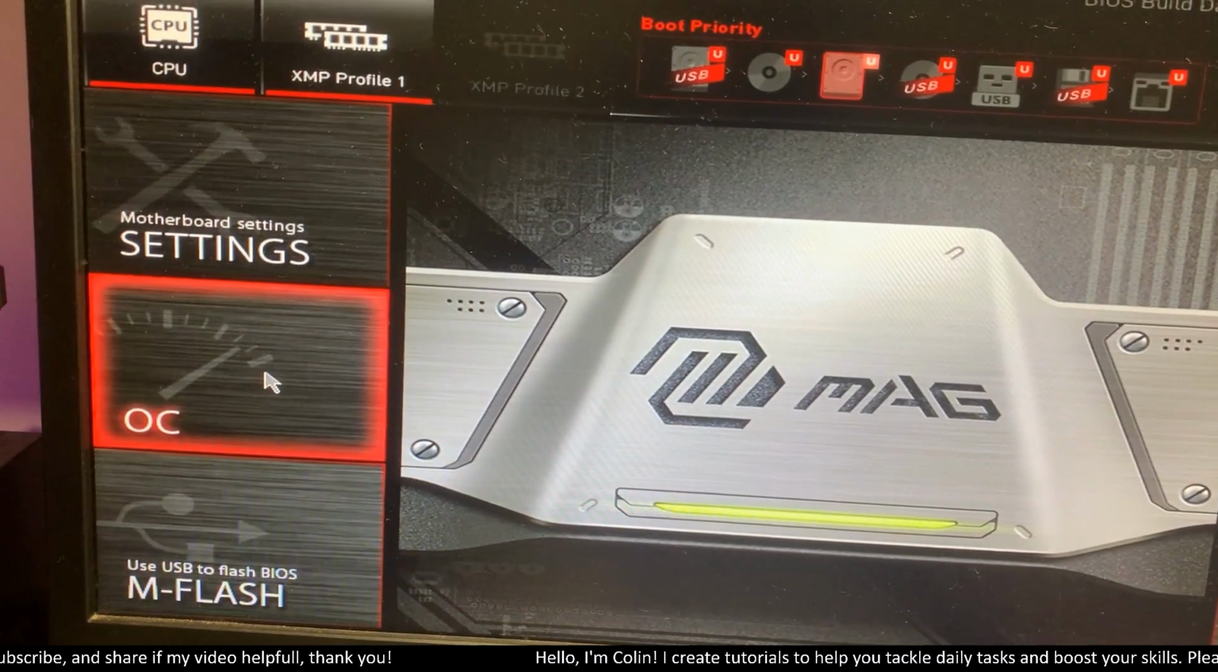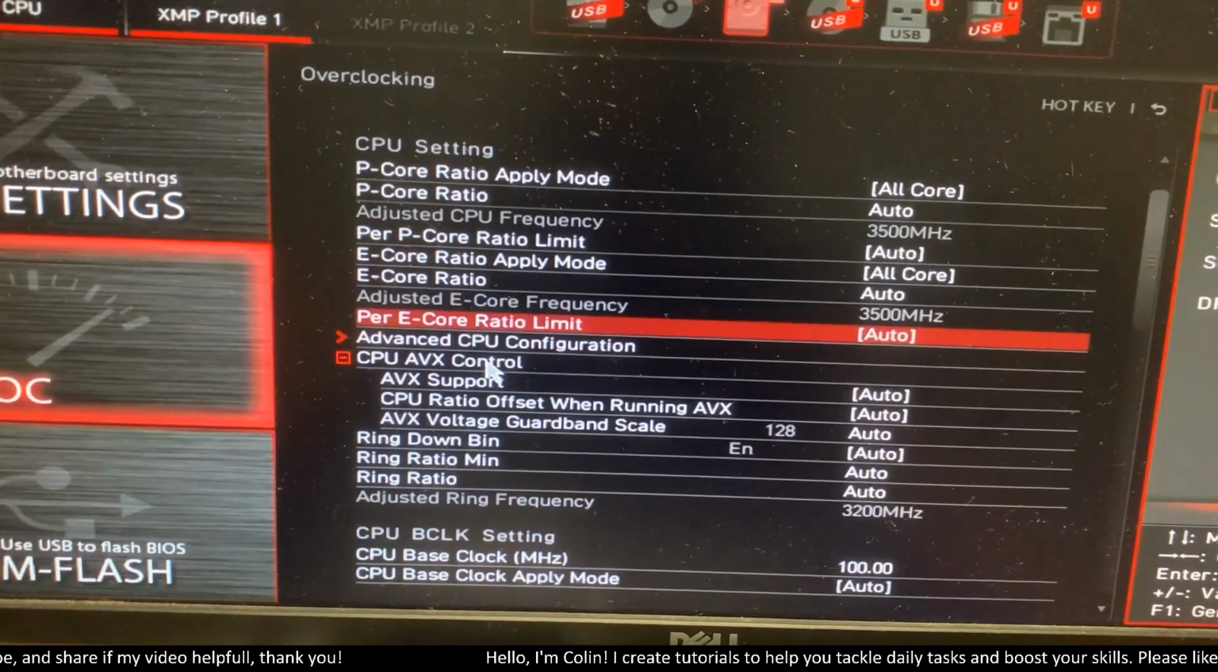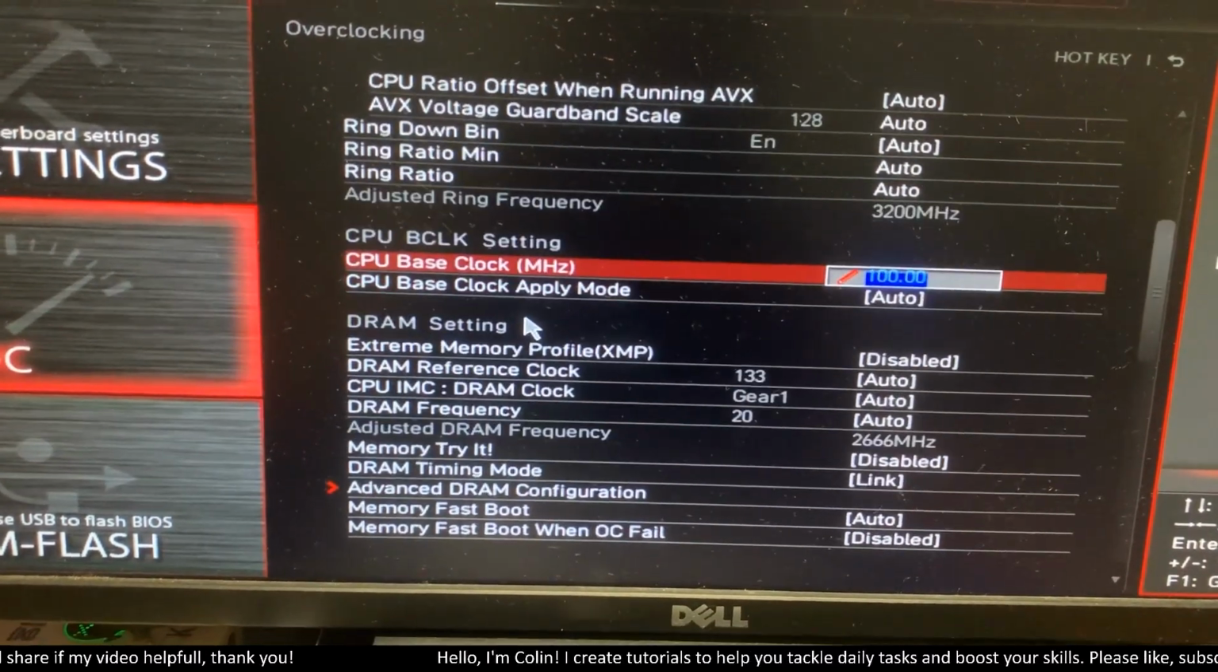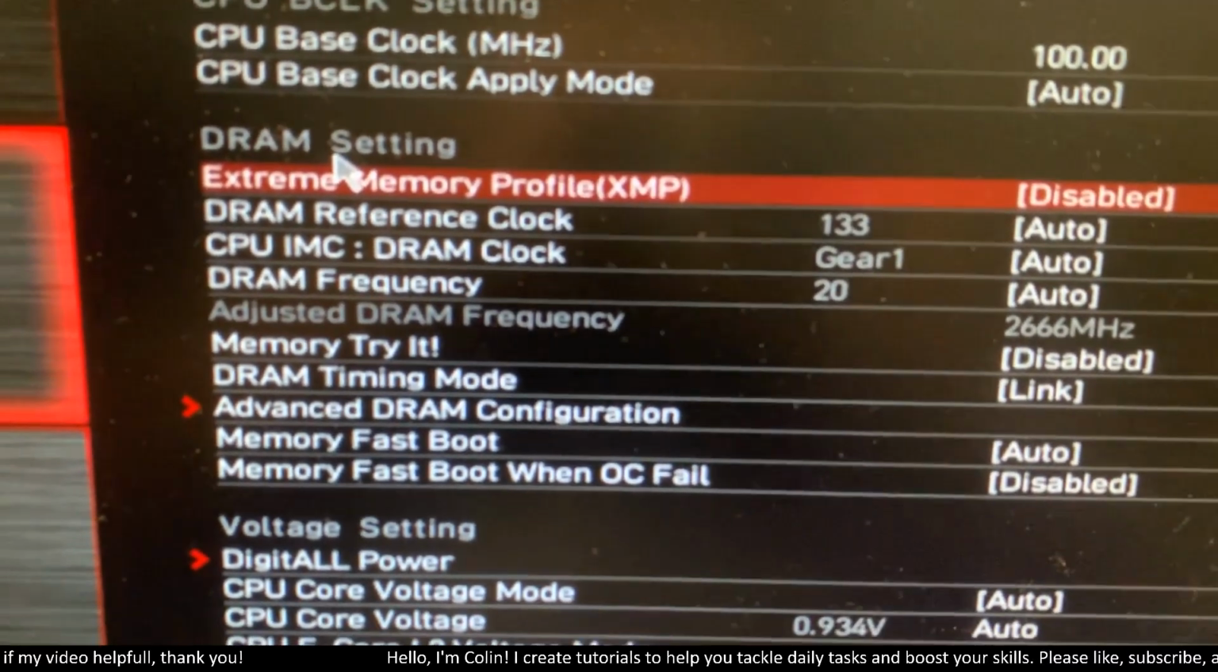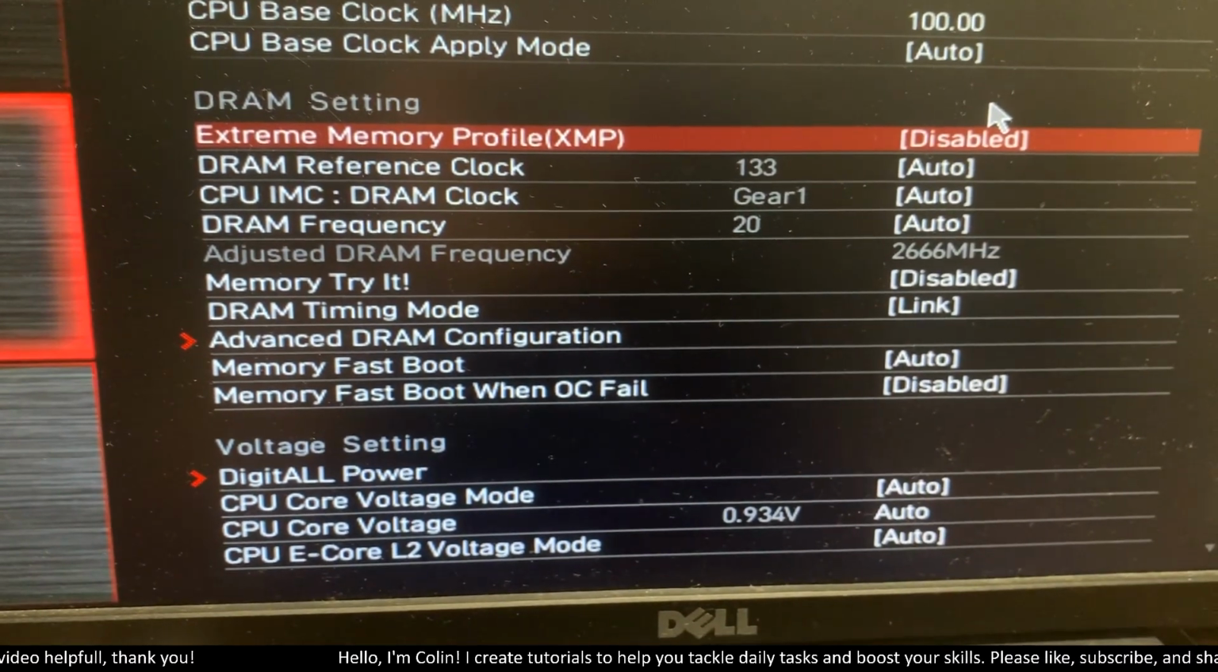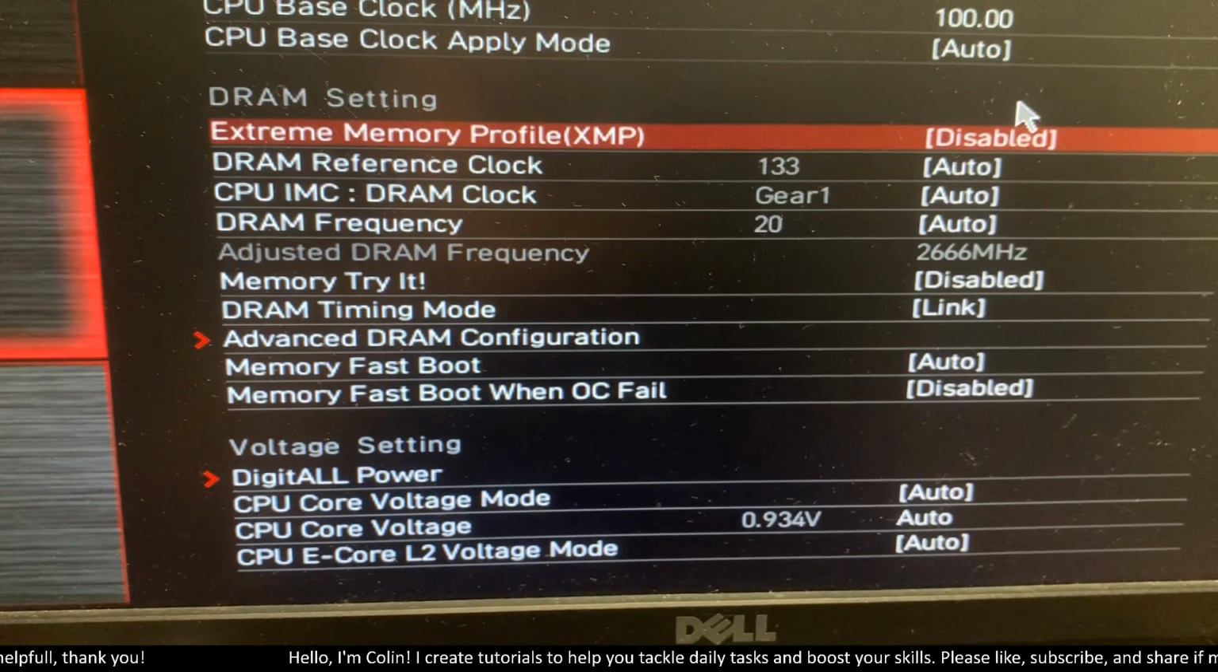Now, you will choose the OC option over here. And you will scroll and you'll find the option called DRAM setting over here. By default, all the RAM settings are automatic. You can do based on what you need.